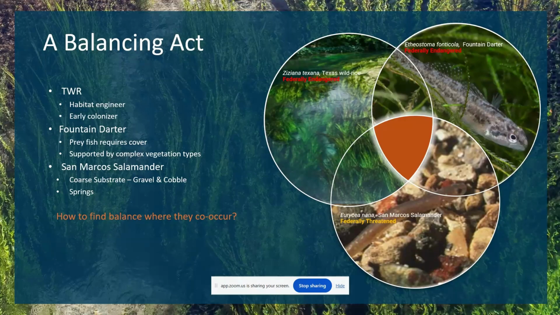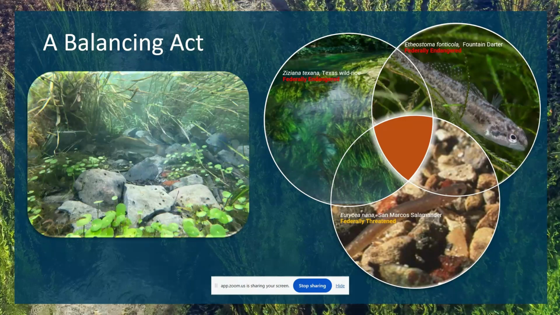And so we're now having to focus on areas of the river that maybe need more fine-tooth comb, where we're pushing back the vegetation some to create that great habitat for salamander, and then making sure it's a mix of wild rice and complex veg for fountain darters. So what this looks like is maybe something like this, minus the bats though. Bats really like to eat salamanders.